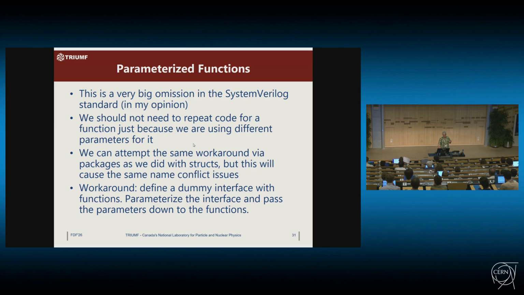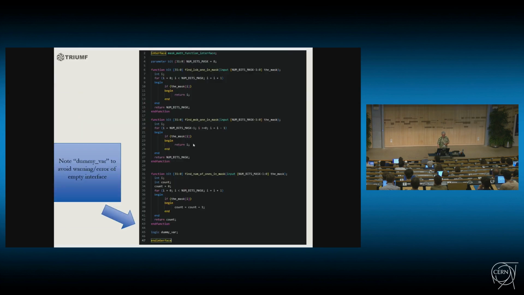So in my opinion, we shouldn't have to just repeat code just to do that. And again, we can try with the packages thing, but we'll run into the same problem that we did with interfaces. So the solution is, again, use interfaces just for this purpose. For some reason, you can do it within an interface, but not the ways I suggested, which seems simpler. Anyway, put numbits mask as a parameter of the interface, then put the functions that you want inside this interface.